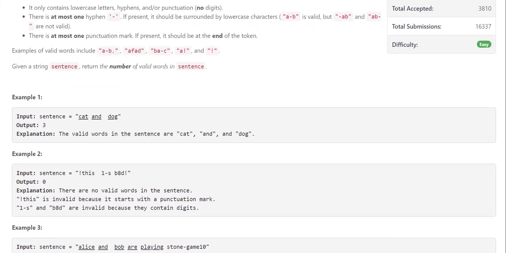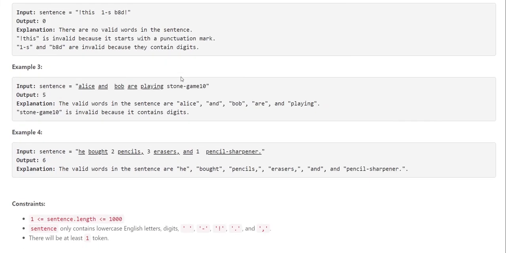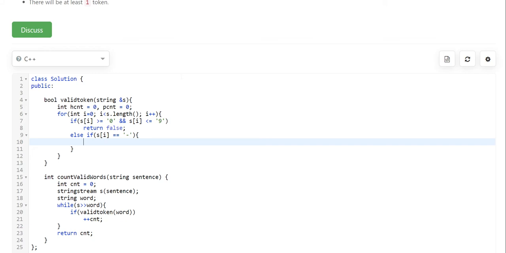And what will be the checks? It should not come at the very beginning. For that, if i minus 1 is less than 0, that means it is coming at the very beginning, that is i is equal to 0. Or it should also be surrounded by alphabets. So we can use the isalpha function: the character before the hyphen, if it is not an alphabet, then we should return false.